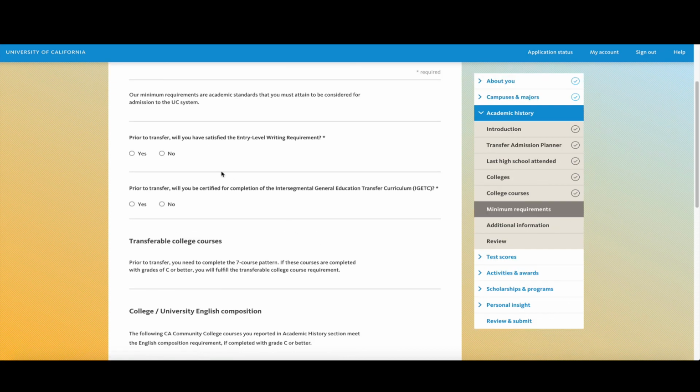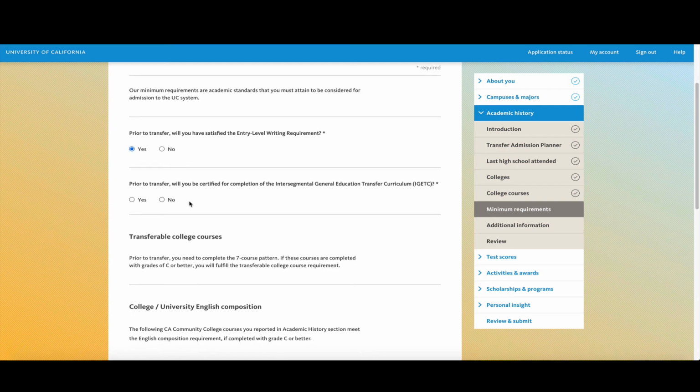Prior to transfer, will you have satisfied the entry-level writing requirement? I'm going to say yes because I took English 110 and 111. Prior to transfer, will you be certified for completion of intersegmental general education transfer curriculum? Yes, I am completing IGETC at Santa Barbara City College.